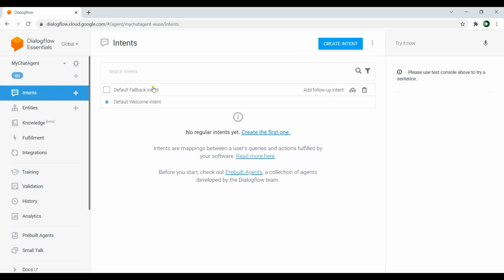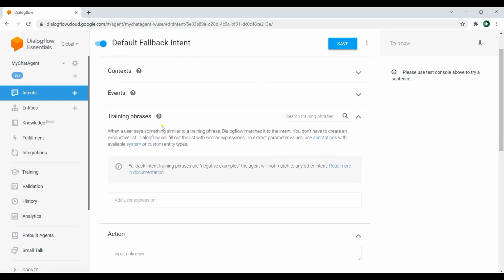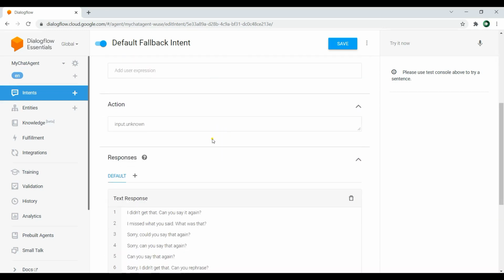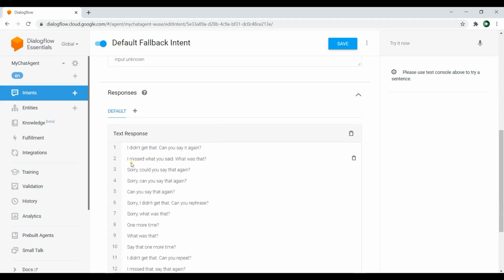And whatever we ask from the bot and whatever response we receive, that's called intent. Right now we have two default intents, the fallback intent and the welcome intent. If I click on an intent, we have some training phrases. When a user says something similar to a training phrase, Dialogflow might match it to the intent. You don't have to create an exhaustive list. Dialogflow will fill out the list with similar expressions. These are some phrases for the default fallback intent, for example, I didn't get that, or I missed what you said.